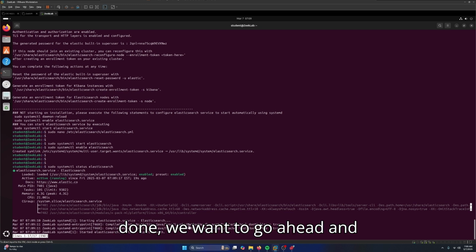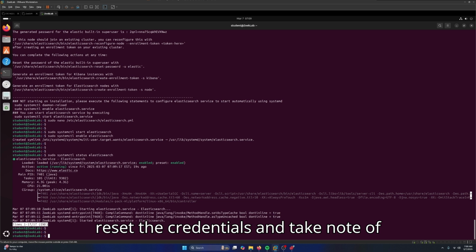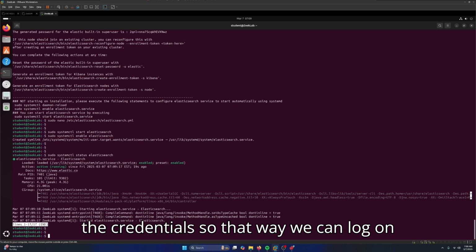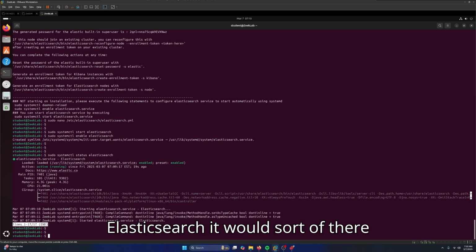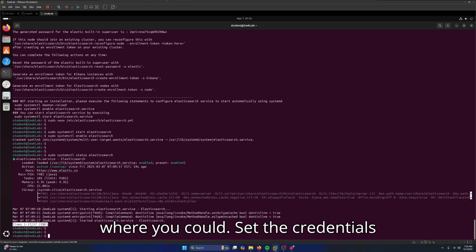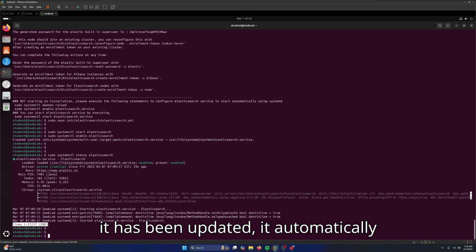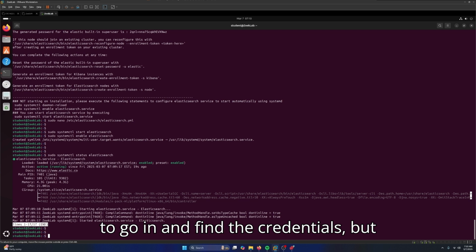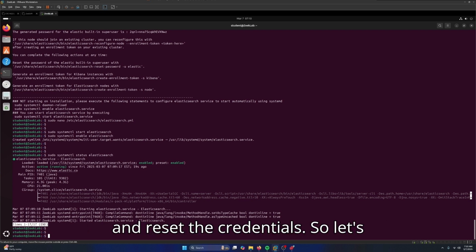Now, once that is done, we want to reset the credentials and take note of them, so that we can log on to our Elasticsearch instance. Usually in previous versions of Elasticsearch, there would be an interactive install where you could set the credentials prior to installing everything, but since it has been updated, it automatically sets the credentials, and there's a way to go in and find them, but it's much simpler to just reset the credentials.